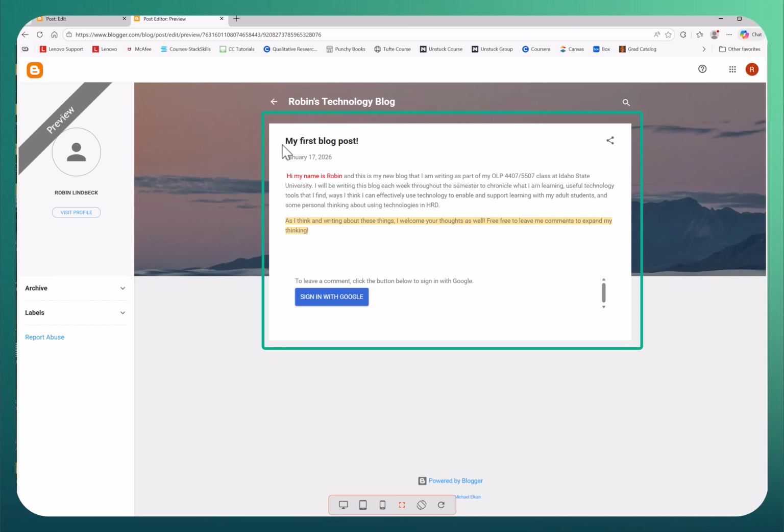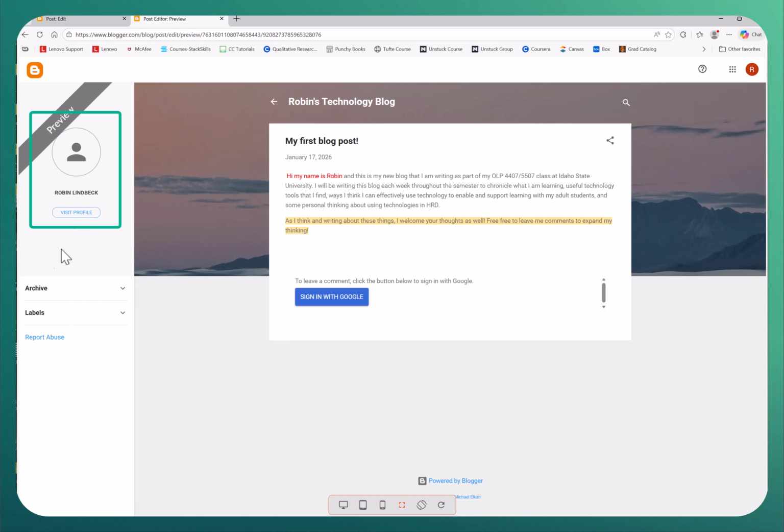So here's our title, my first blog post, and then here's our blog post with the formatting that we added to it. But it's interesting that it's not just our blog post, but our blog post is set in this image in the background. And then over on the left side here, you'll see my name and you'll see archive and labels. So this is the default template for Blogger. Now you can change that, and we're going to look in another video how to change that so that you can spruce it up a little bit and make it more uniquely you. But this is what the default looks like.